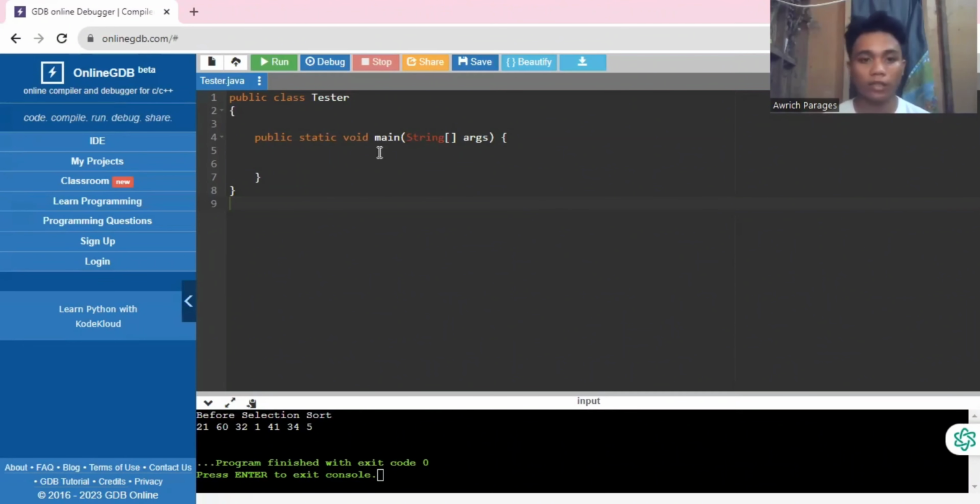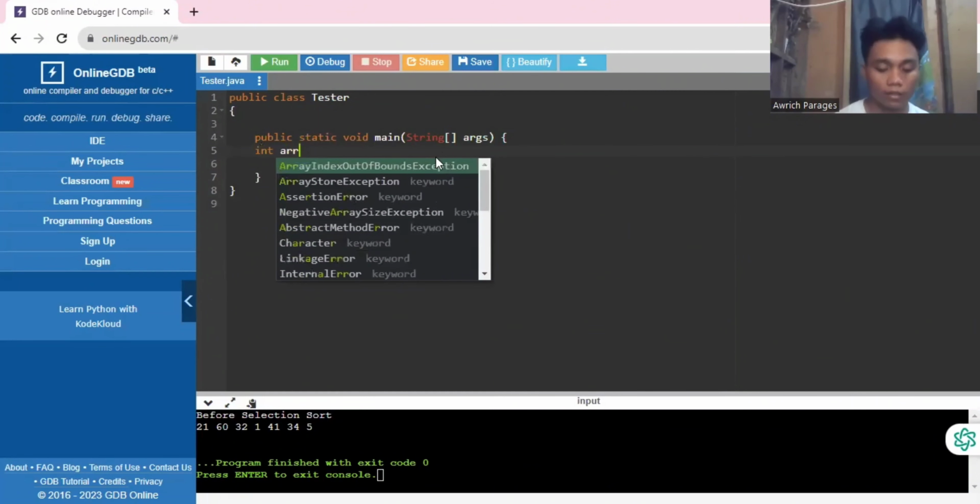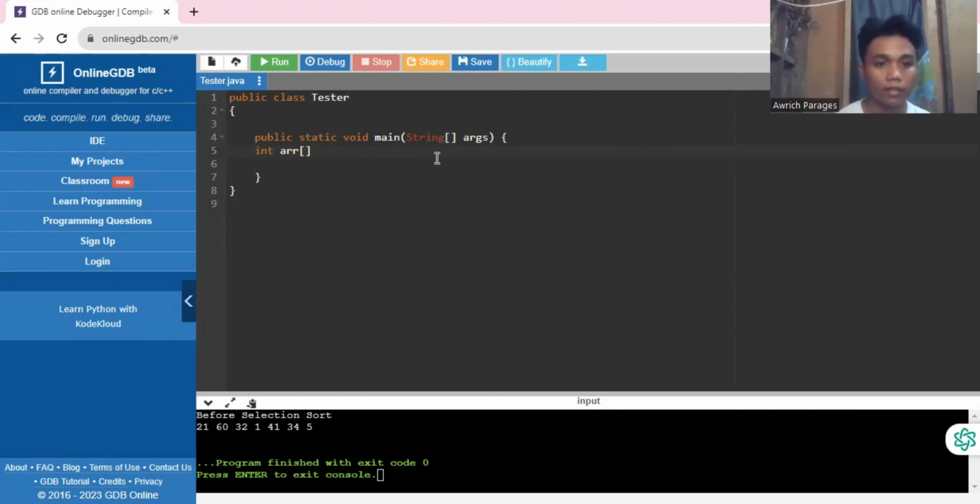Today, we will discuss selection sort. So let's start. First, we will declare our array elements. Then we put the array elements: 21, 60, 32, 1, 41, then 34, then 5, then semicolon.